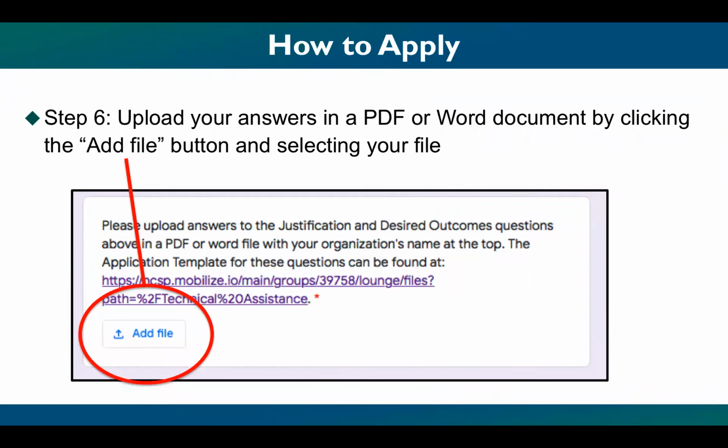Now, once you've completed the questions in the application template, then you can upload the document in the TA application, following the instructions that are here. This is a snapshot from the application, and then clicking the button that's circled there below. And that will allow you to search for and select the document that you want to upload. It walks you through it pretty well.